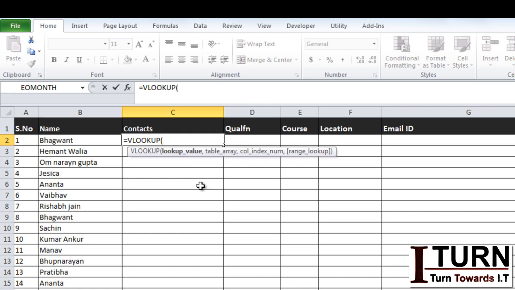Definitely, the lookup value is the value which is available in both the data. In this case it's going to be name. One important aspect is that the lookup value should be unique by nature. This means we may consider name, contact number, email ID, roll number, anything that is unique. But in this very data, if we take qualification, course or location, that can't be a lookup value because that is not unique by nature.